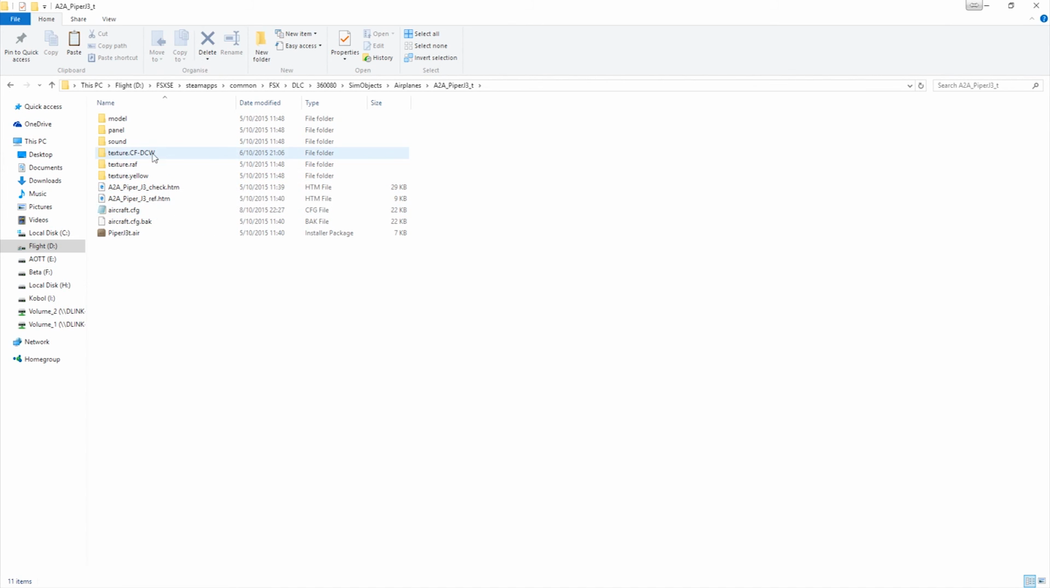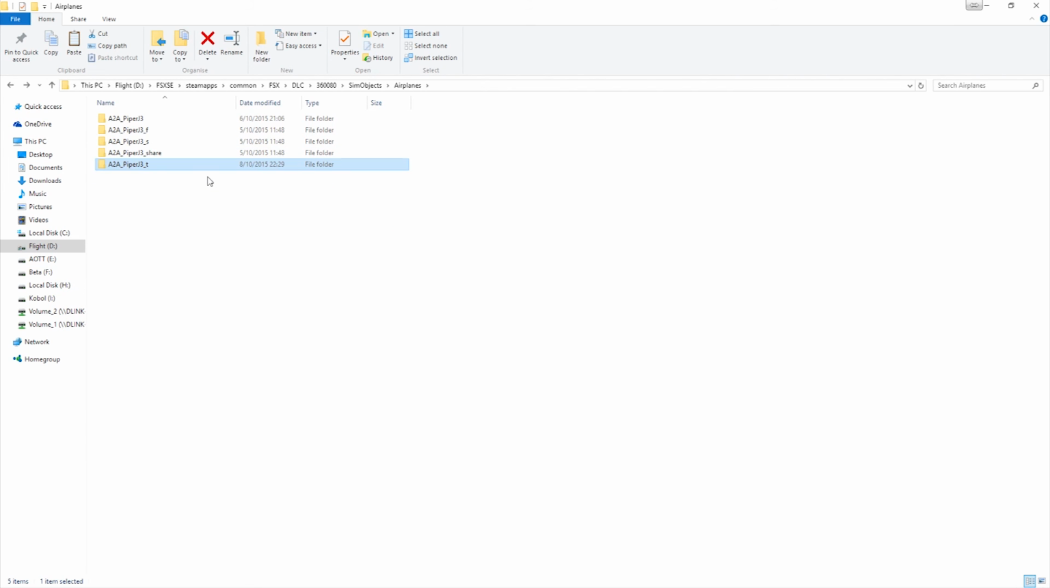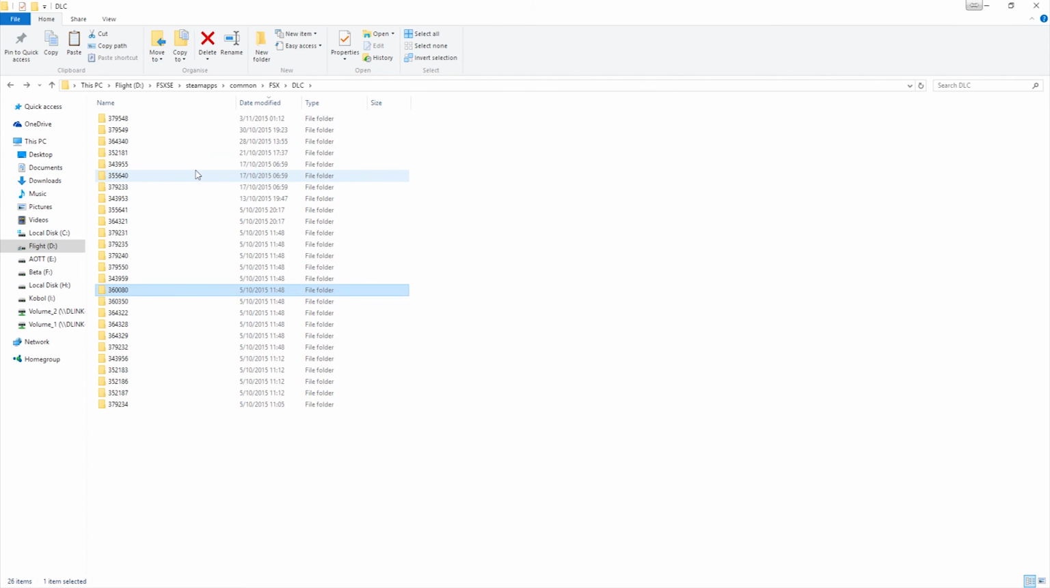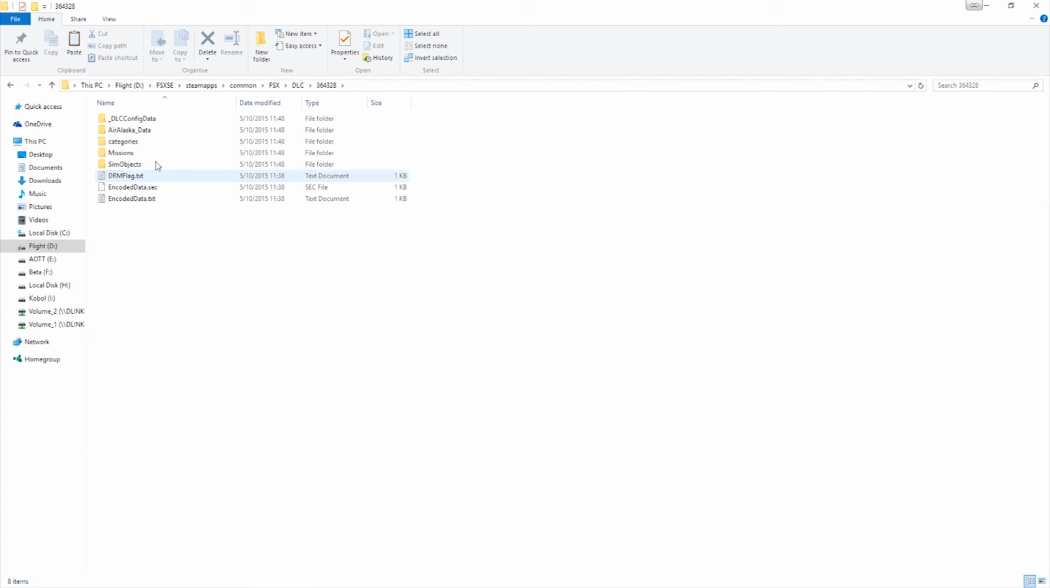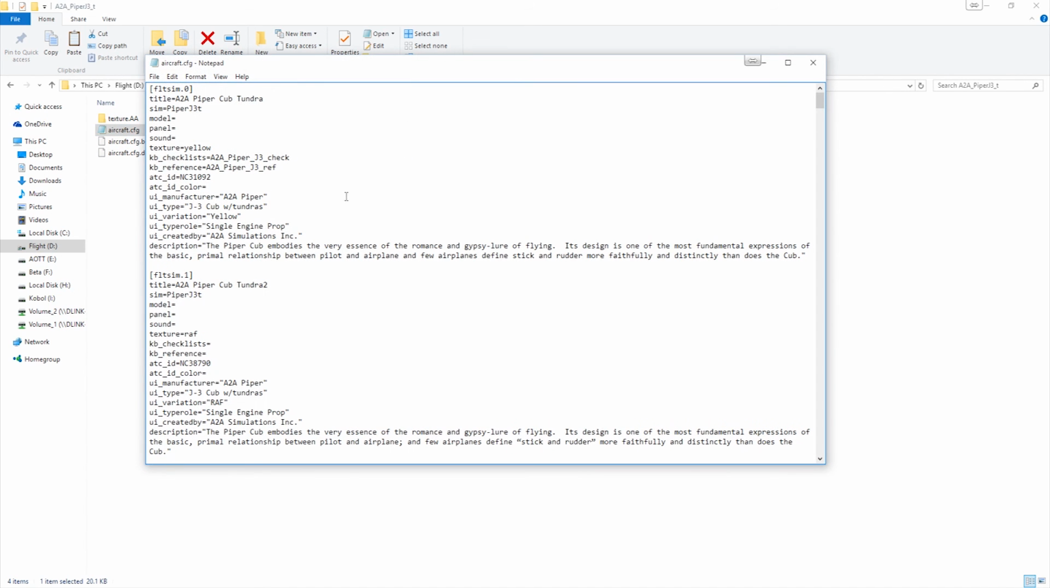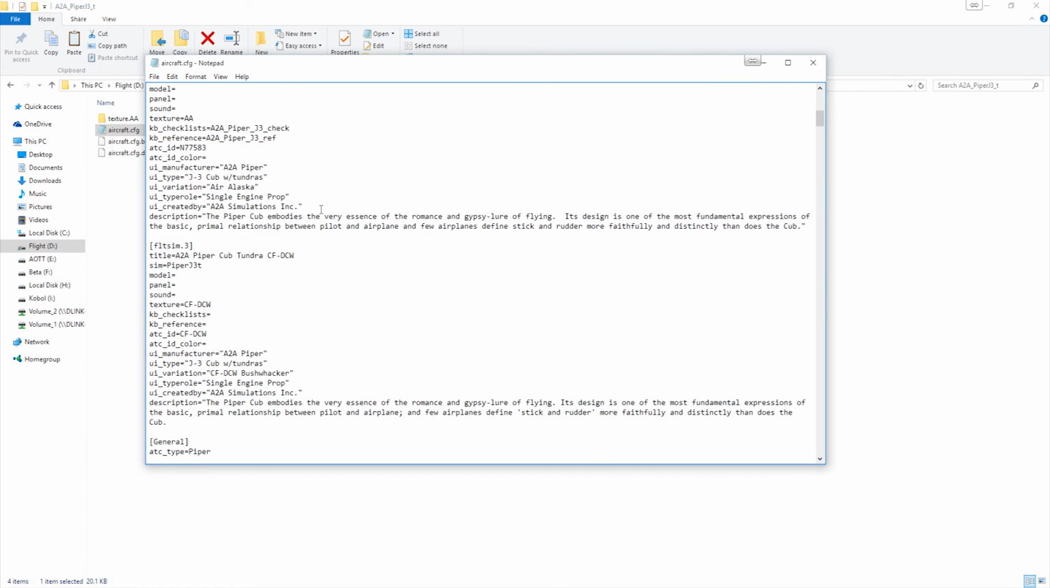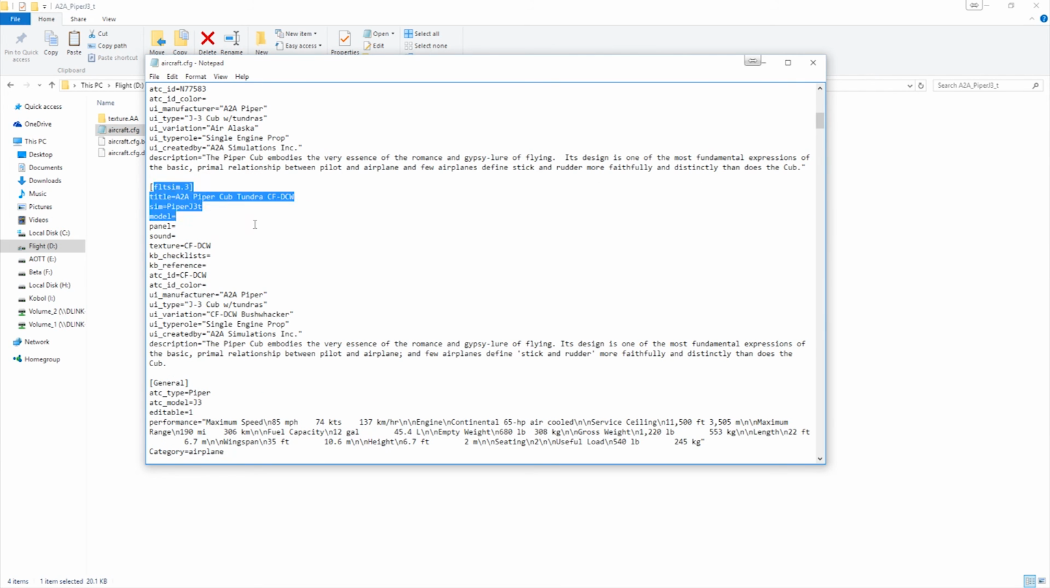Once I'd put the texture folder in there, I then went into the Air Alaska add-on pack, which was 364 something or other. Yes, there it is. Then go into its SimObjects folder, Airplanes, and J3 Cup Tundra. It's got its own texture in there, but it's got the aircraft config file as well, which we know can be issues. But this is where I put in the flight sim information for the repaint I wanted to see appear.